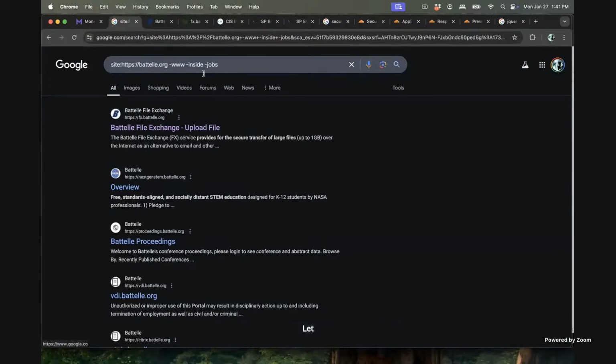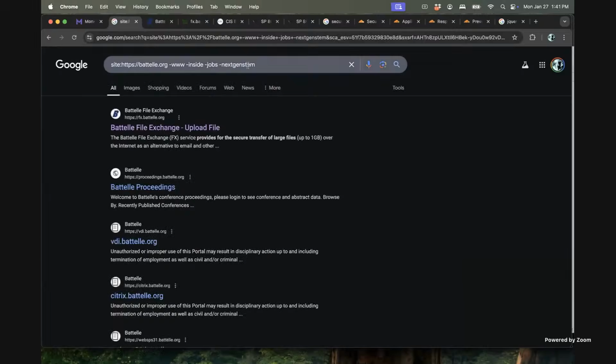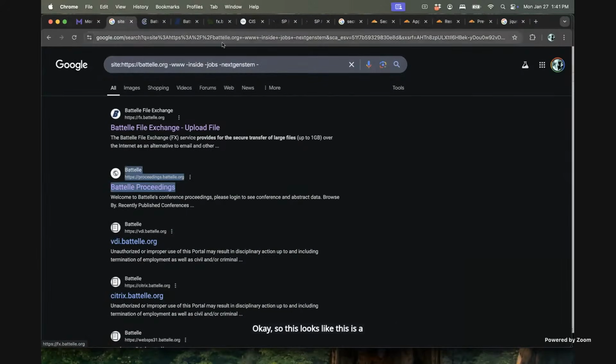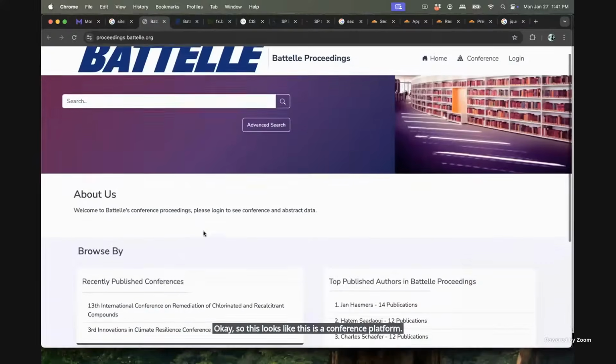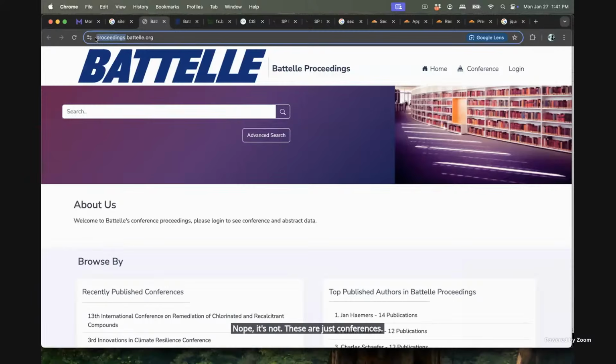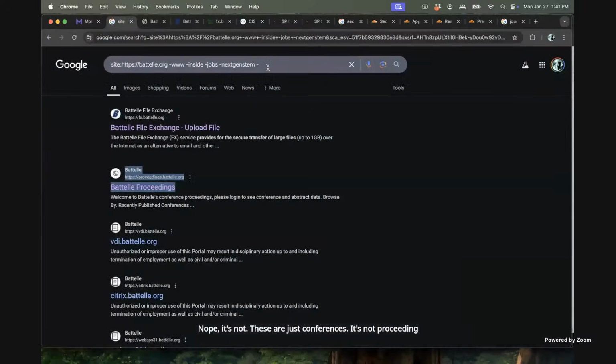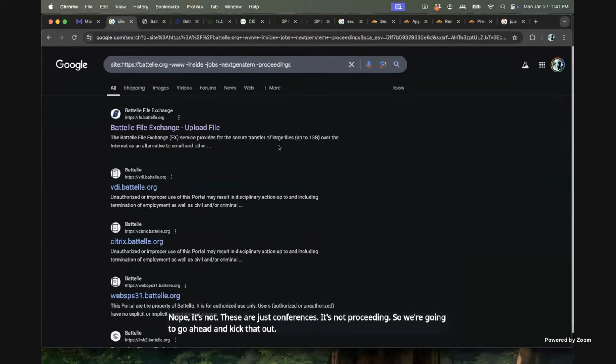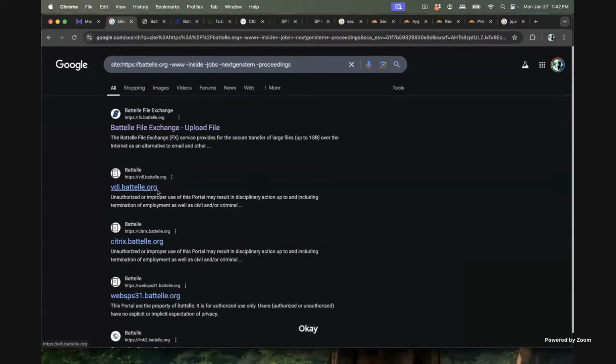Let's do next gen STEM. Let's go ahead and remove that. There we go. I'm going to remove proceedings. Okay, so this looks like this is a conference platform that they're using. Nope, it's not. These are just conferences. It's not proceedings, so we're going to go ahead and kick that out. Okay, VDI, excellent. So this is their virtual desktop environment that they're using.